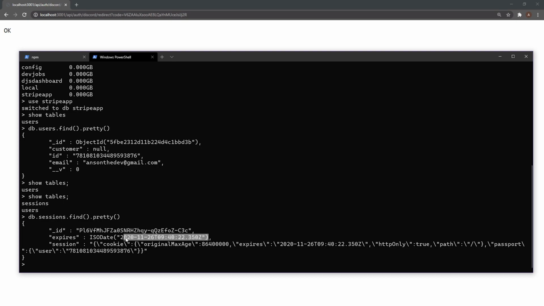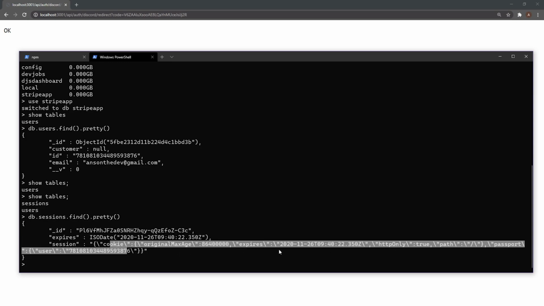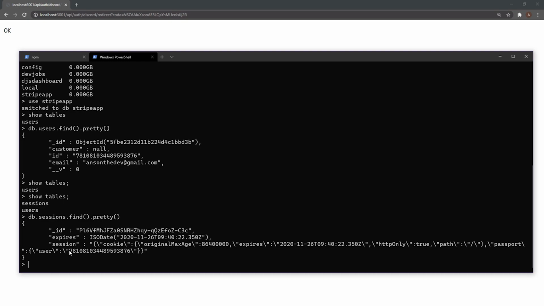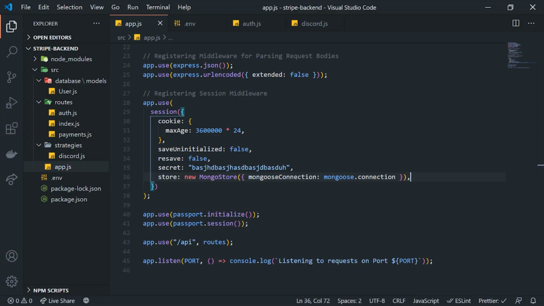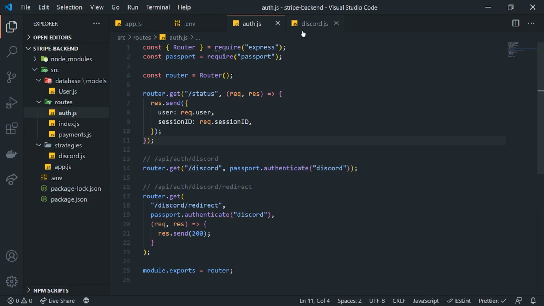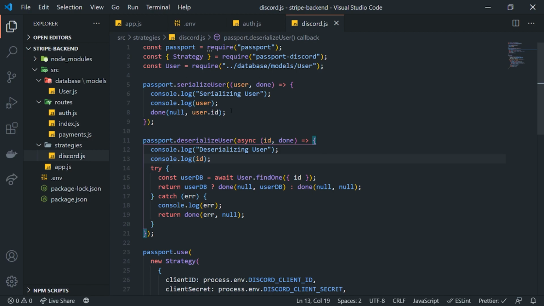This is in UTC time. I think it's a UTC string, date string, or whatever you call it. And yeah, that's pretty much it. You can see how over here we have this passport field, which has this user object, and it has only the ID. The reason why only the ID is over here is because that's what we save to the database. You can save whatever you want.